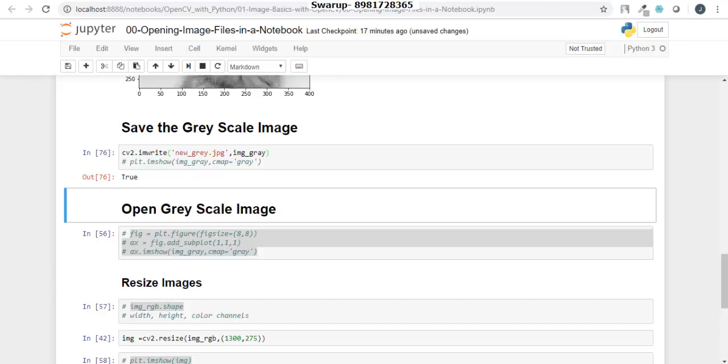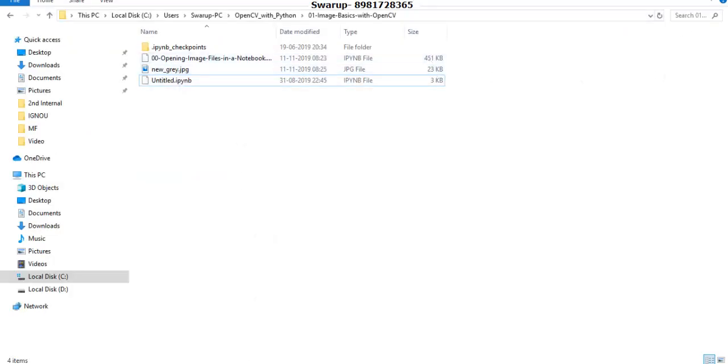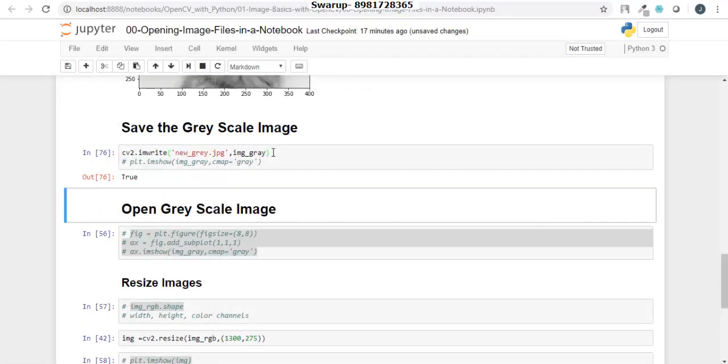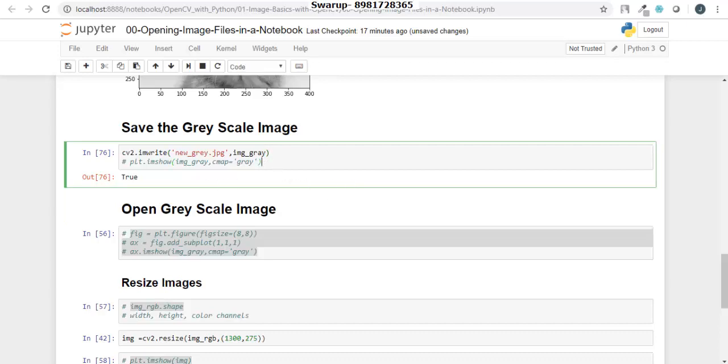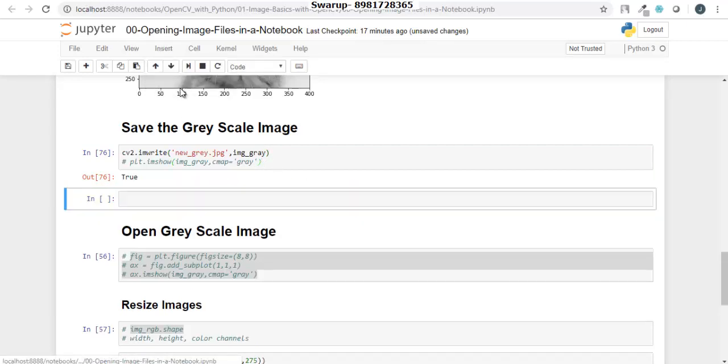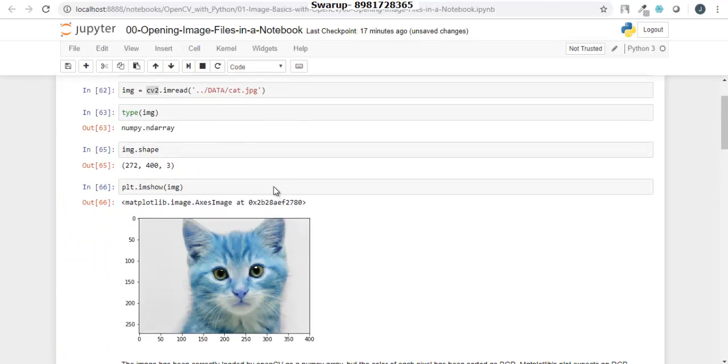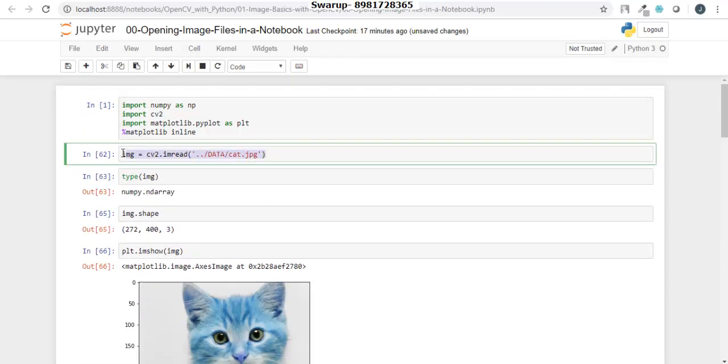That means the file and its content got created. Yeah, 23 KB. So it's working now. So once we have done this, then we can insert a new cell below. So what I can do is read this image. I'm reading this image from here.